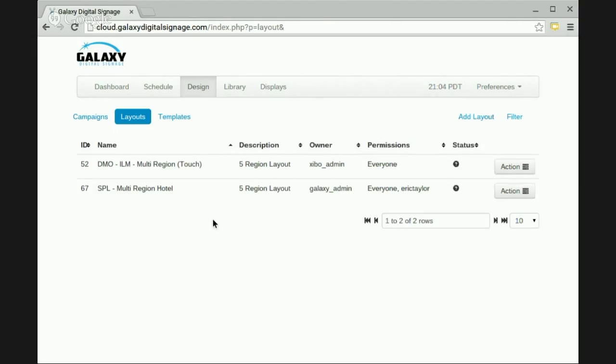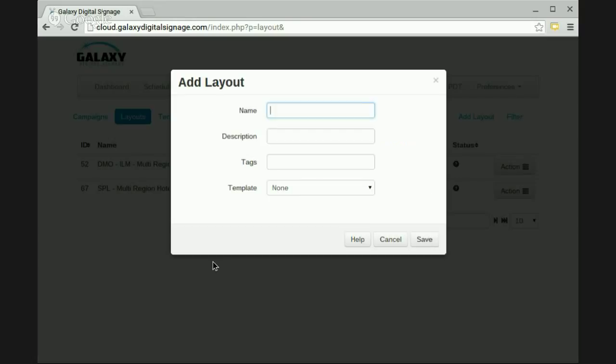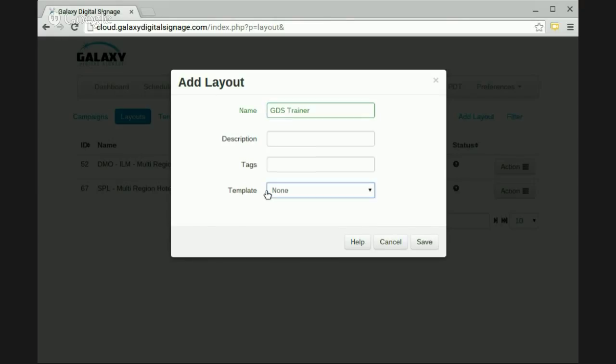For this tutorial, what we're going to do is add a new layout. Now I'm going to call my layout GDS Trainer, and we're going to select our screen size. All of my displays are 16:9. You may have different size displays. Please pay attention to the documentation that you've been given when your displays were installed.